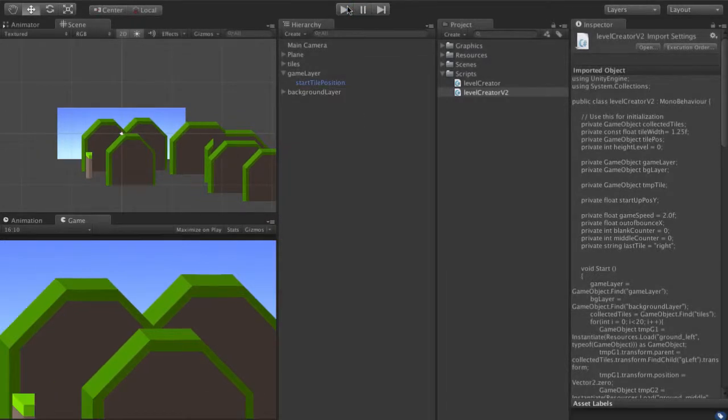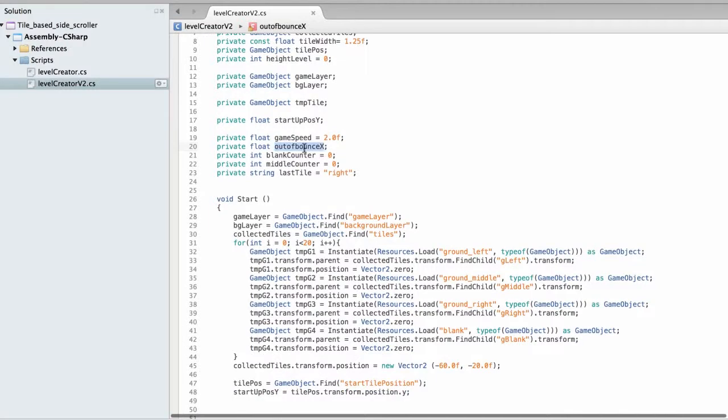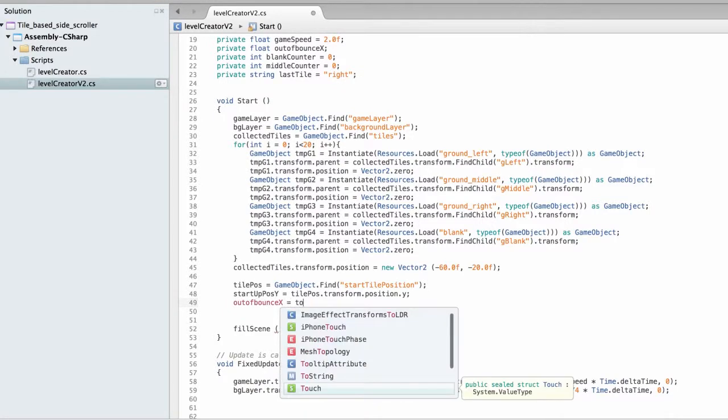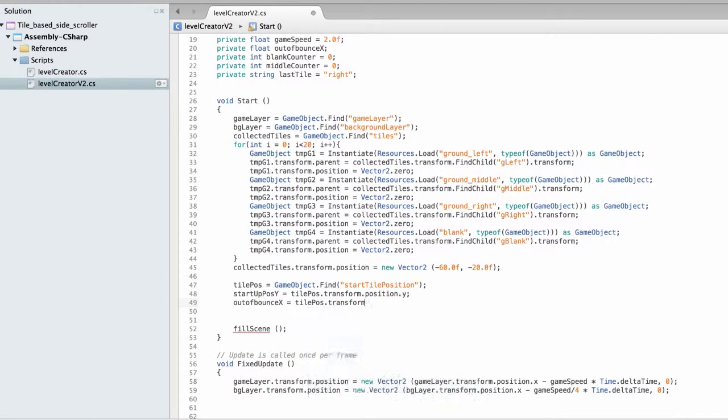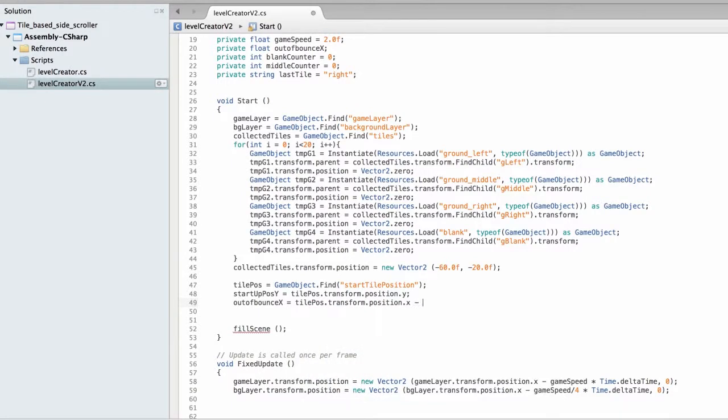Now we can create the out of bounds variable here. We're going to use the out of bounds X, and we need to set a value for that one. So we can use the tile position, the start tile, and just do the transform.position.x. And let's offset it by 5.0. That'll be enough to move it out of stage.